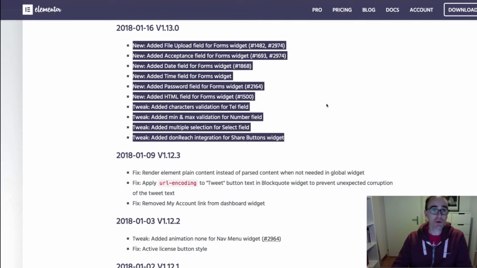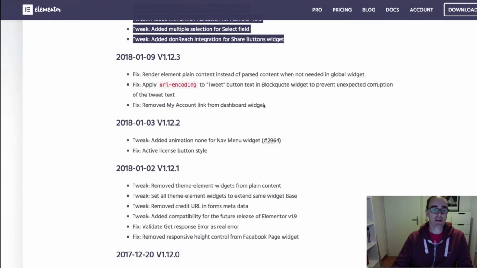They have a new file upload field, a new acceptance field, new time and date field, password field, HTML stuff, max and min number fields, multiple selection, really cool stuff.